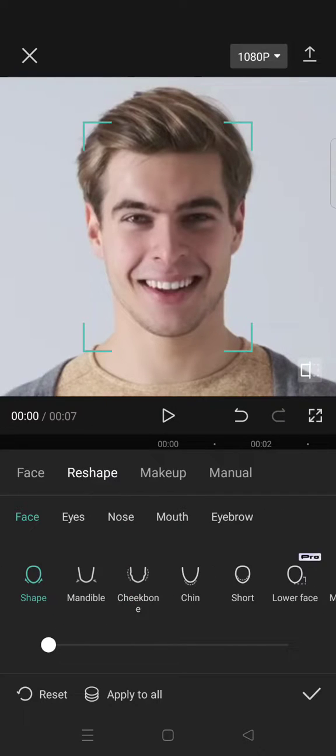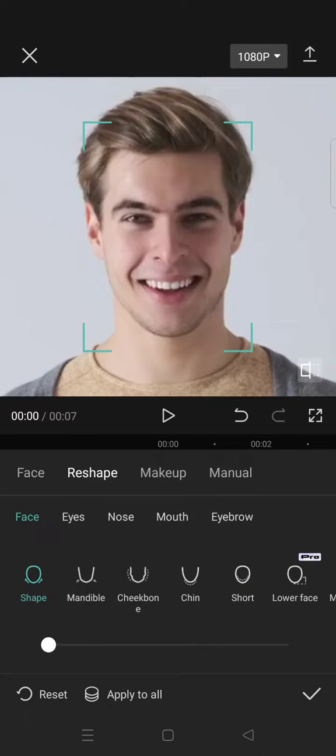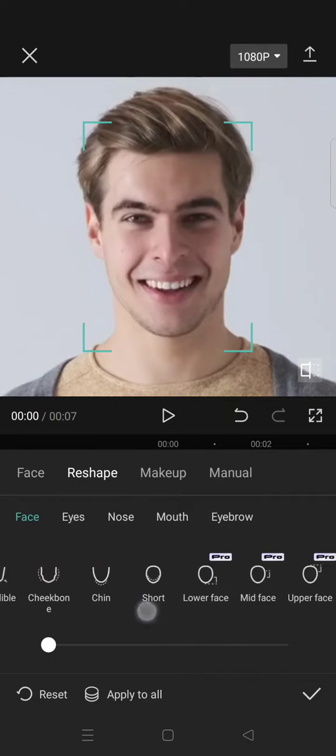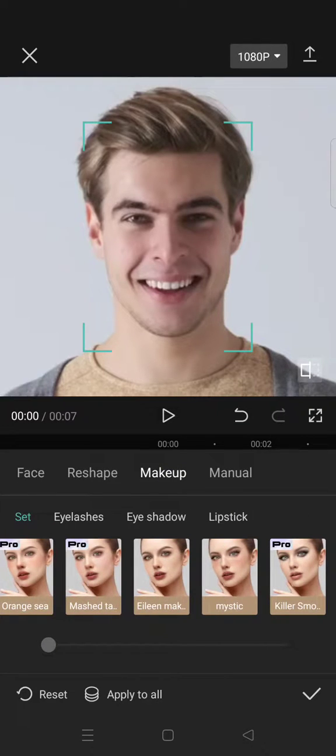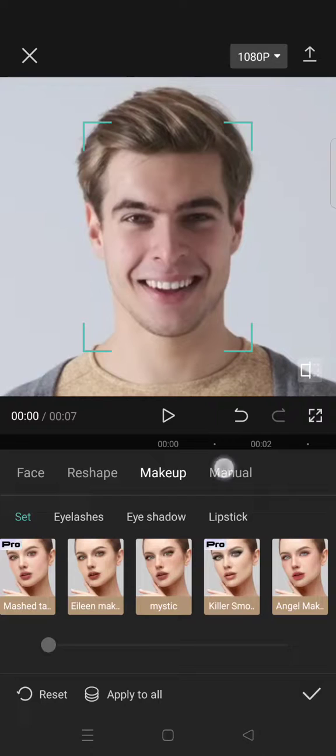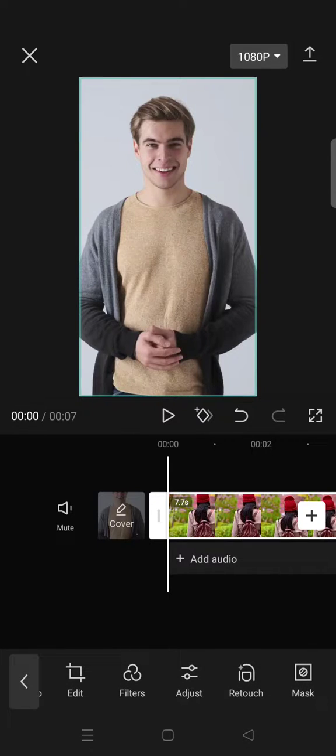And for the reshape, you can reshape any part of your face, eyes, nose, mouth, and also eyebrow. And here you can just click on the part that you want to retouch, and then just swipe it to the left or right. And for the makeup, if you want, you can also add some makeup to your video. Maybe you have no makeup on when you take the video, but you can always edit it with CapCut. And when you're done, you can just click on the check icon and the changes will be saved.